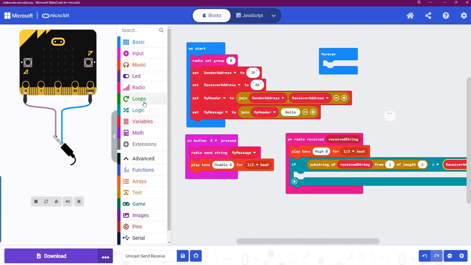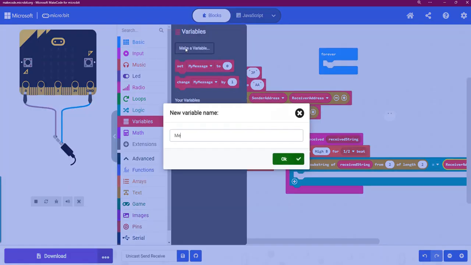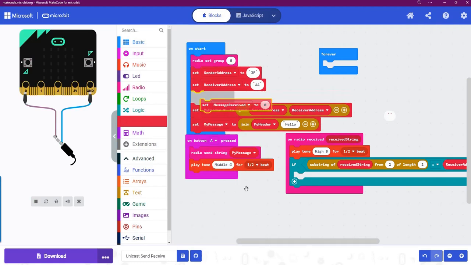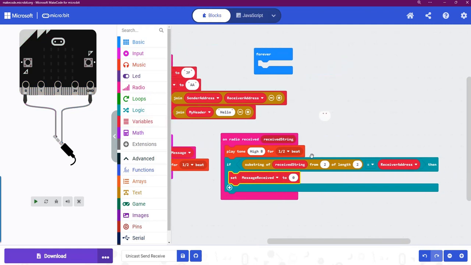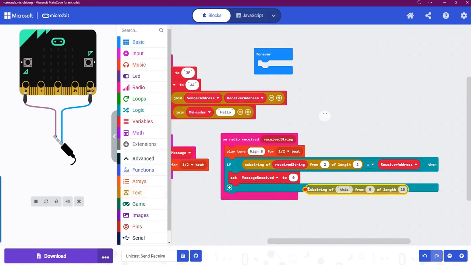So I've got a received, I need a new variable now called received message, or message received. The better name that we give it, the easier it is to follow. So now I've got received message. So I'm going to go set received message to, and again I'm going to use that substring, drop that in there, and I'm going to be using that receive string again because I know it's now for me because I've checked it. I'm just not going to get into this if statement unless it is my receiver address.